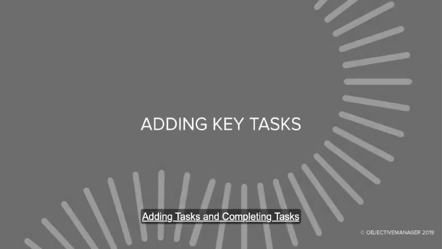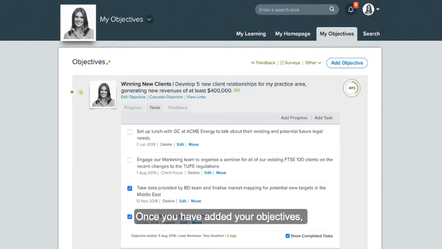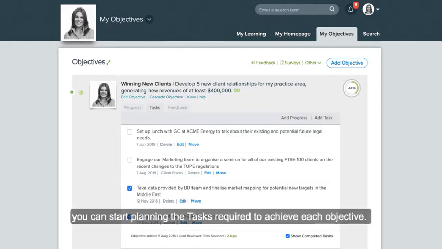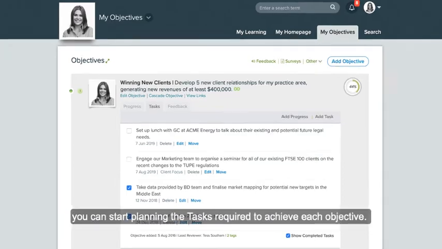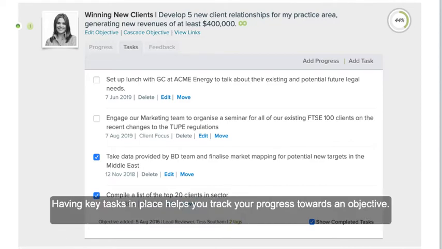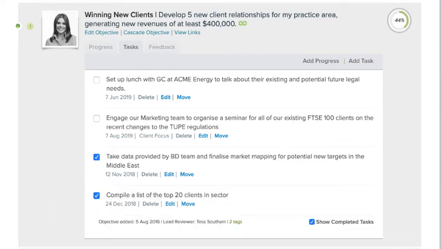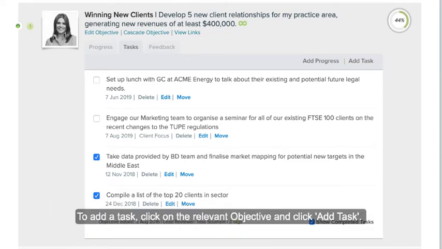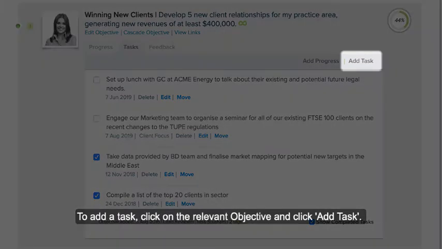Adding tasks and completing tasks. Once you have added your objectives, you can start planning the tasks required to achieve each objective. By breaking down your objective into the 4 or 5 key steps involved in achieving it, you are more likely to achieve your objective. Having key tasks in place helps you track your progress towards an objective. To add a task, click on the relevant objective and click Add Task.